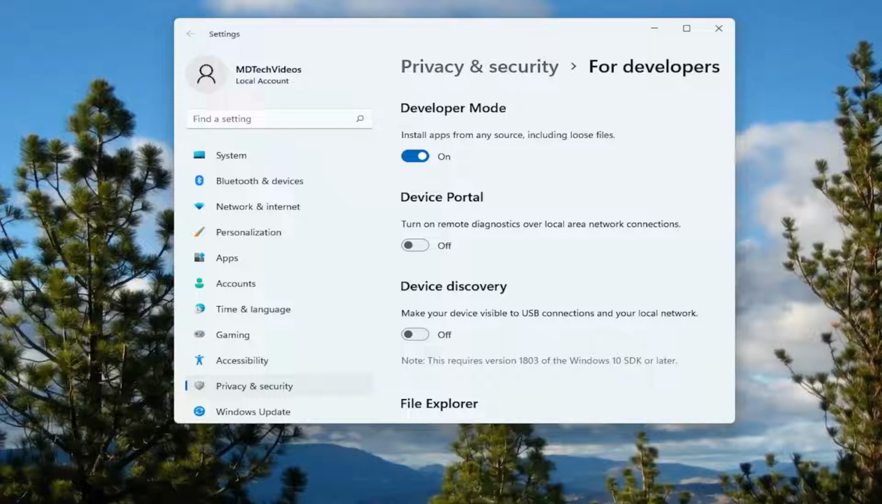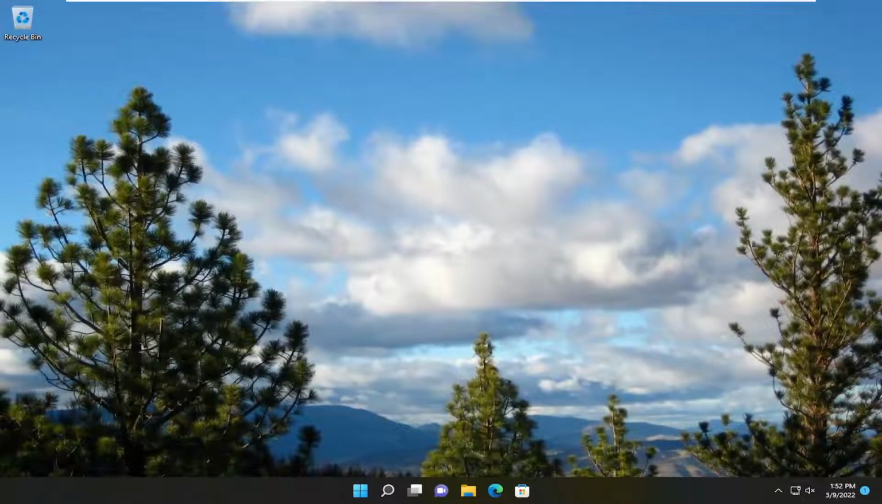But pretty straightforward process, guys. Process is very similar for Windows 10 computers as well. You just would search again for developers. So it works for Windows 10 and Windows 11 computers. So pretty straightforward process, guys.